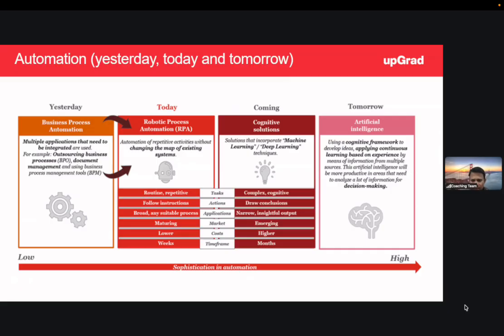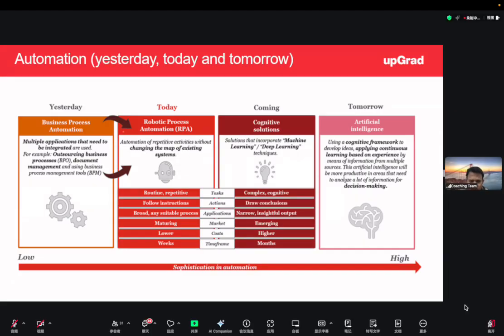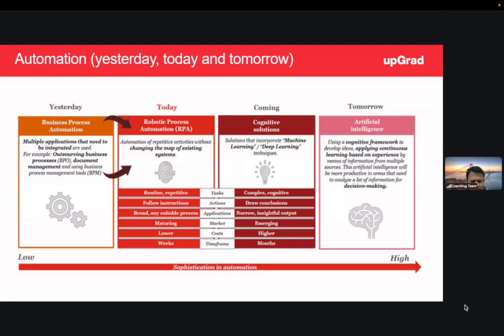So what is the journey? Where were we yesterday, where are we today, where are we moving forward? So business process automation, right? Like BPO services, business process management tools. Those are classic cases of BPA.